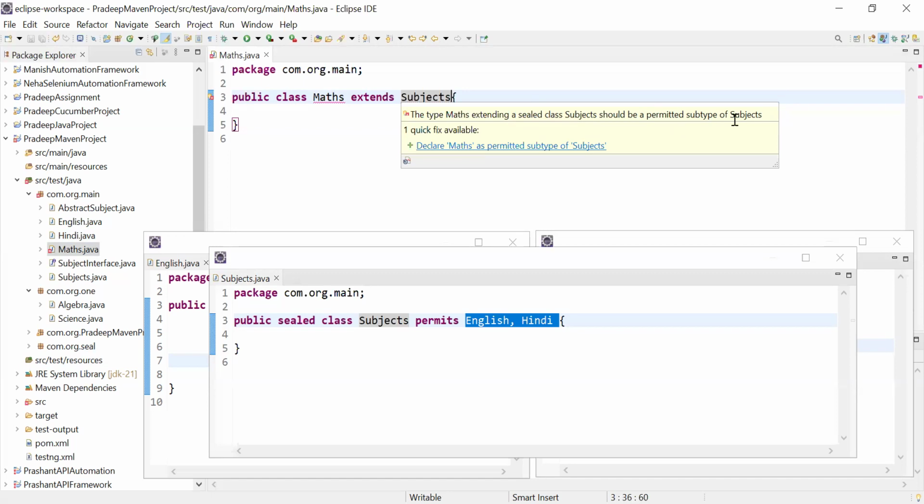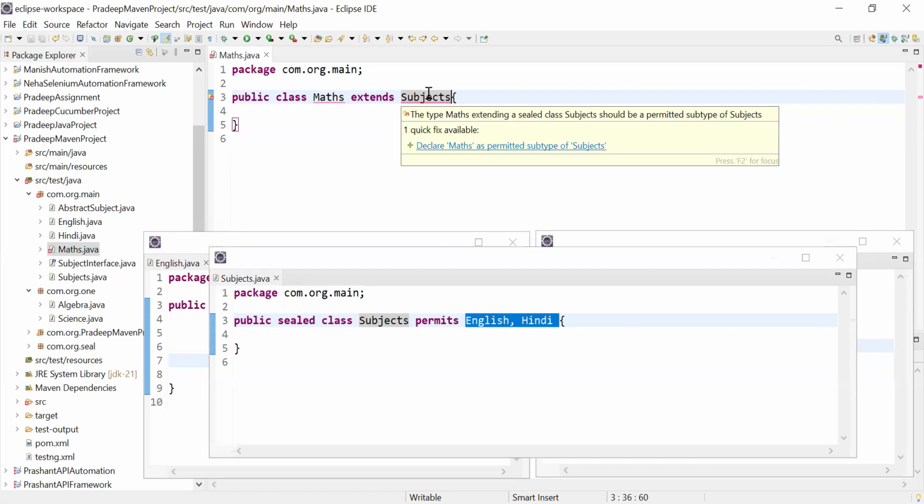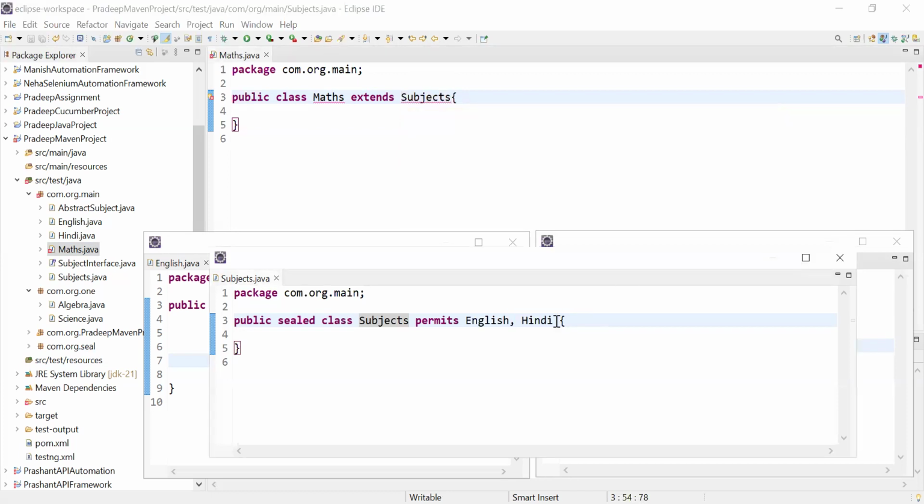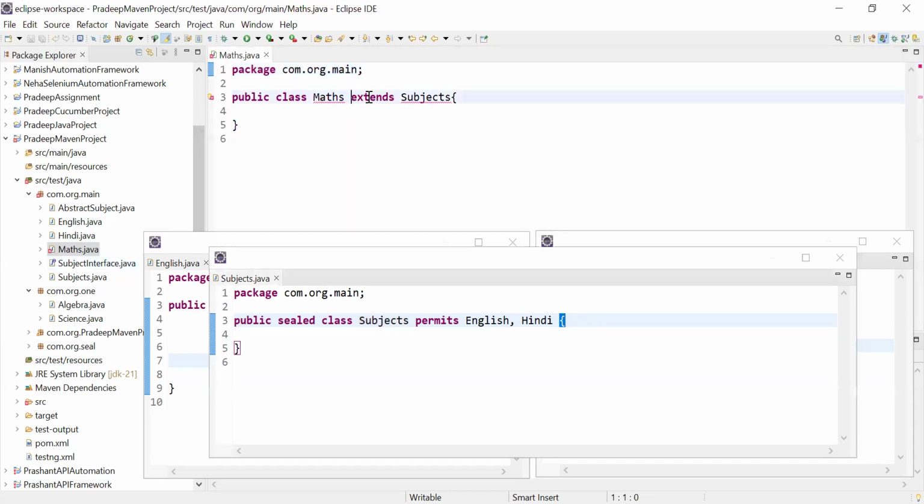It means it is saying that you are making maths a child of subject, so in the subject class it should be a permitted subtype. If you are not writing maths class as a permitted class there, you cannot extend it. So this is not valid, right? Let me close it. This is not a valid case. Now let me delete this also.